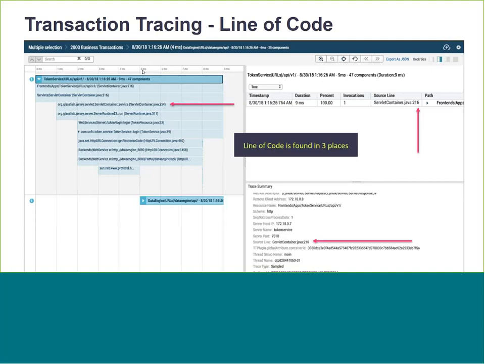Line of code is another big one, which was also requested by a lot of our customers. Essentially, as you triage a performance issue and narrow it down to a class and method, you can now also see exactly where that is in your line of code. So if you're a developer, you can go and fix it, or send that screenshot to a developer so they can find that method and line of code and go and fix it.